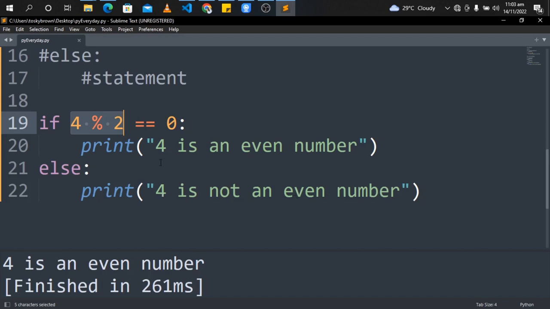All right, okay, so now let's make some changes here. Okay, so let me change this into 2. Okay, no, this will still give us a true statement. Let me change this into 6. Okay, and then build it. Now you can see that 4 is not an even number because the statement is false.